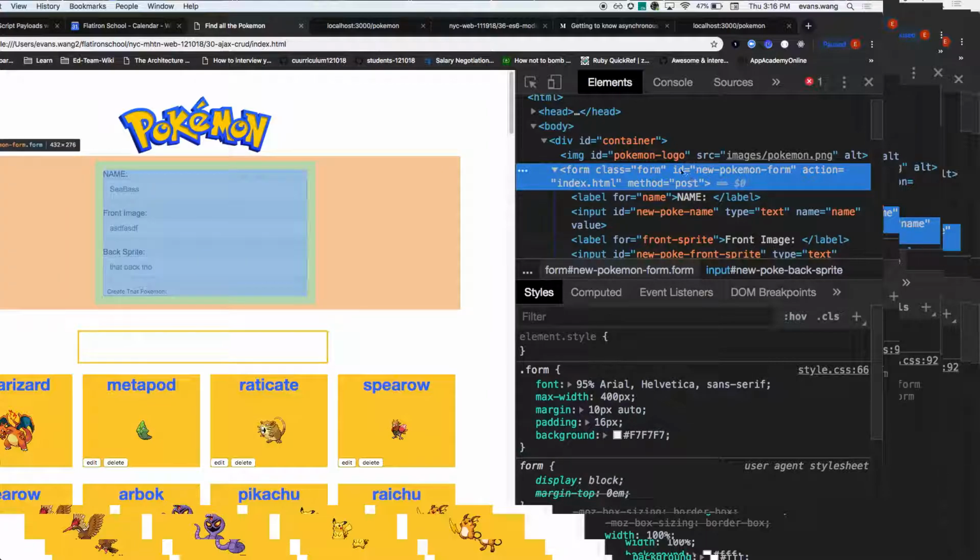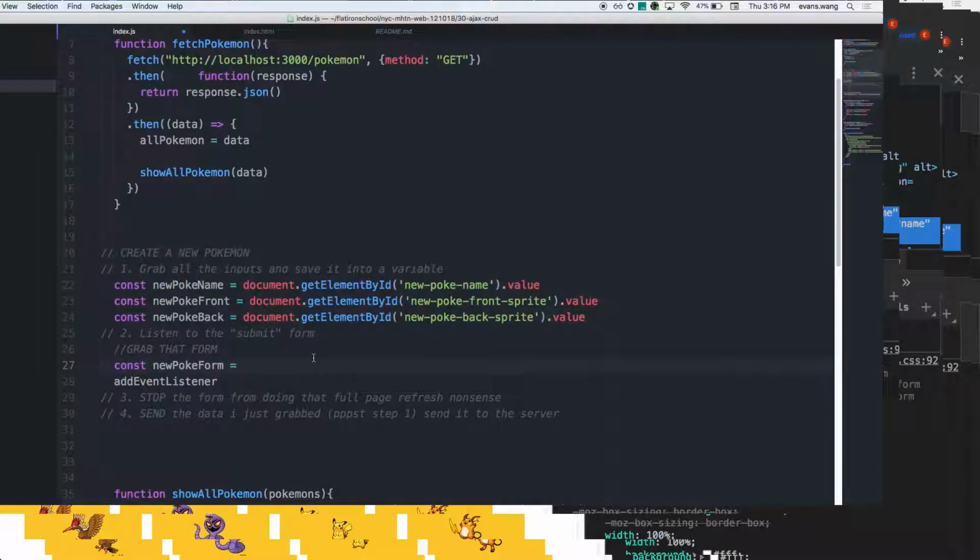Cool. Does it have an ID or anything unique for me to grab? Cool. Perfect. Document.getElementById. So we will transition away from getElementById. Eventually, we'll start using querySelector. But for now, if you are more comfortable with getElementById, all the way.